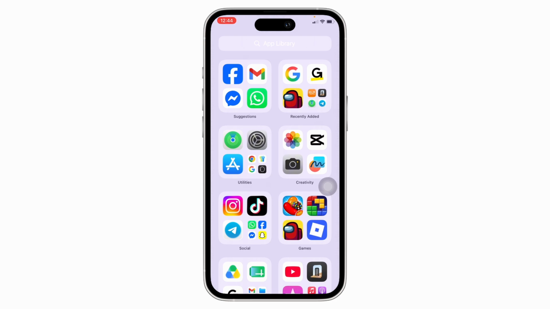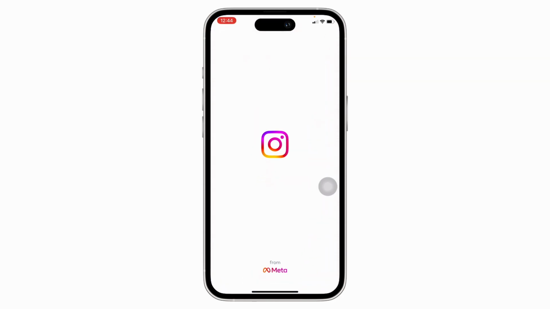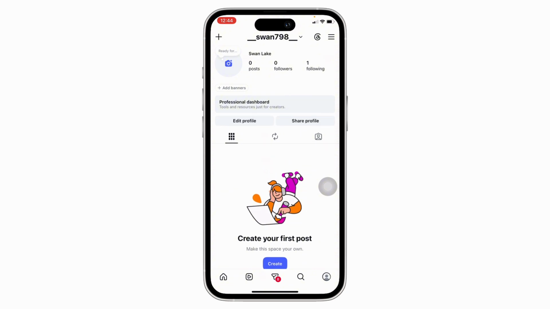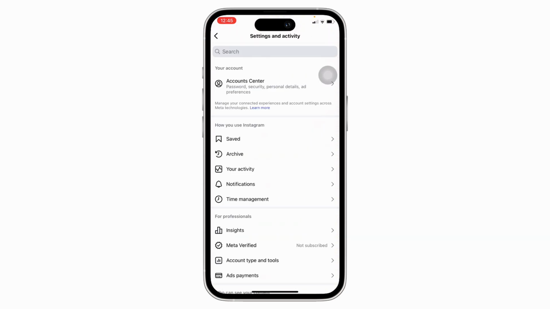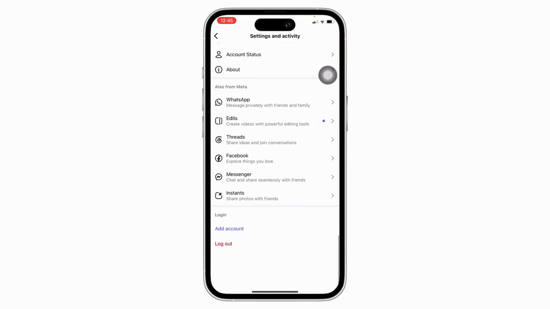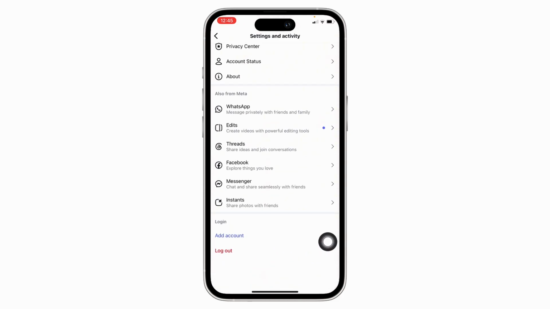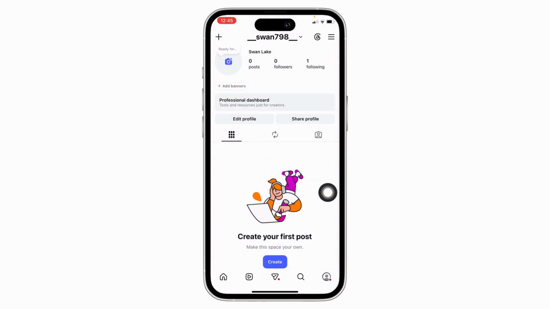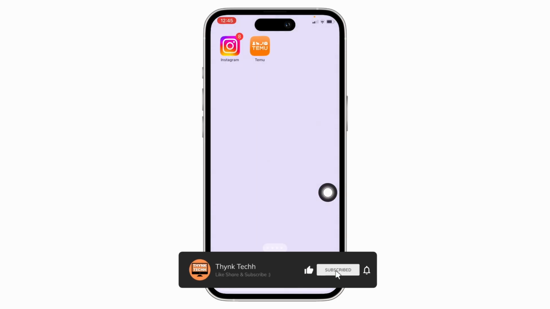Lastly, you can simply try to log yourself out and log back in for a fresh restart. So open Instagram and then tap on your profile icon on the bottom right of your screen and then tap on the three lines on the top right. Now, scroll down to the bottom and you will see the option for log out. So log yourself out and then log back in, and this might help you in fixing your issue.